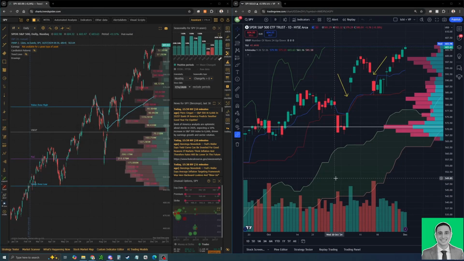TrendSpider and TradingView are two of my favorite charting software for all assets. While they are similar in many ways, there are some key differences that set them apart, like the amount of chart types and the AI-driven analysis features that the platforms offer.